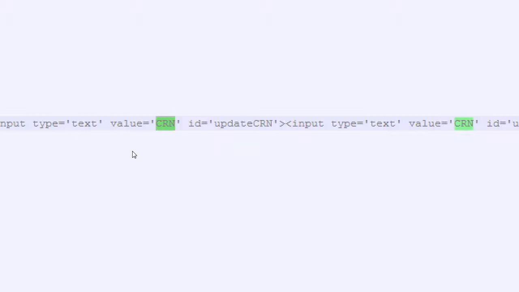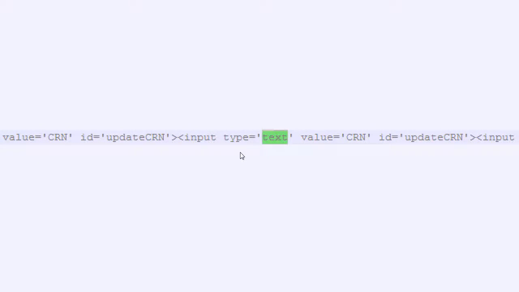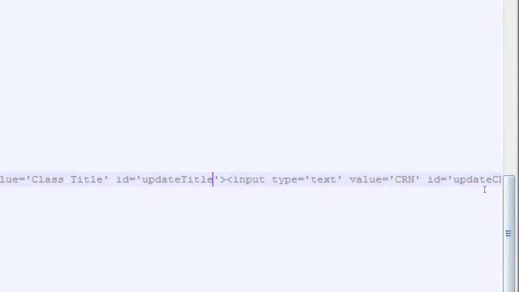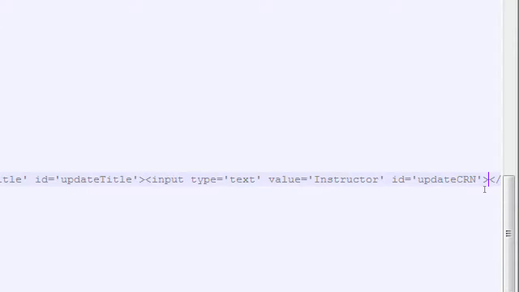And the first one is value CRN, update CRN. The second one, its value in there will be class, and we're going to be updating, or we'll say class title. We'll do update title. So the text that appears in the box will say class title, and its ID so that we can access it via JavaScript will be update title. And then on the last input box, it'll be instructor, and we will be updating instructor. So the third value is instructor, and we have update. I'll just do update inst instead of instructor.